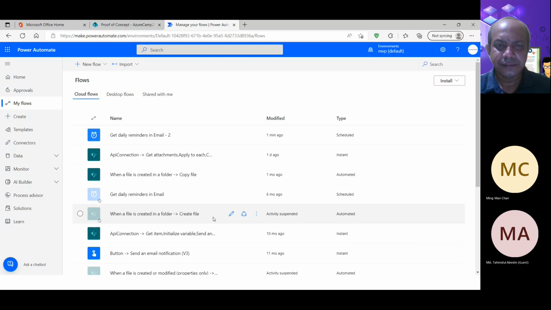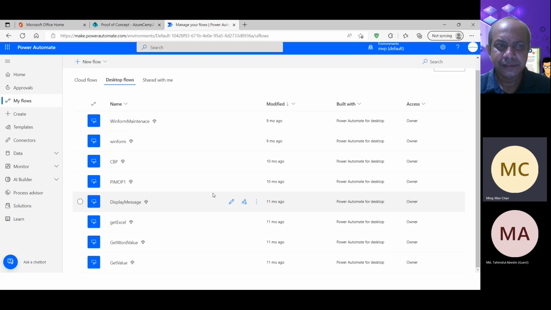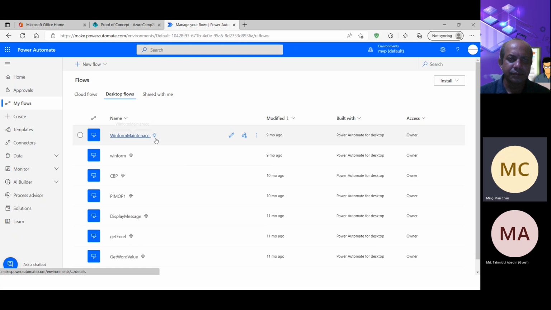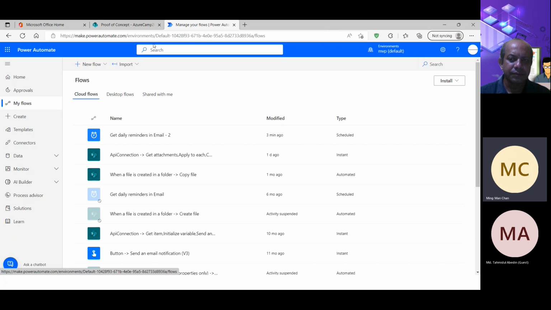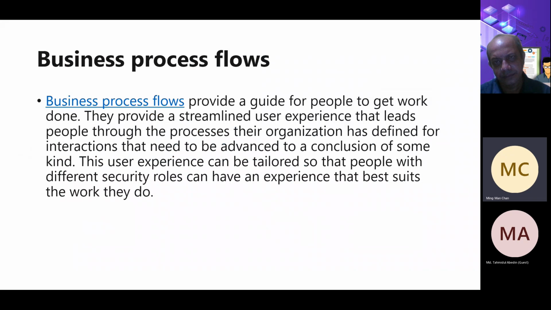I'll show you this in the future. I believe I have some here. I have Windows form maintenance and some website recording, and so on. I can go and install a client here. If I click here, it says Power Automate for desktop. That is the RPA part, which I will cover in another section. I can dedicate the whole section to this one, because it's very detailed and quite complicated.